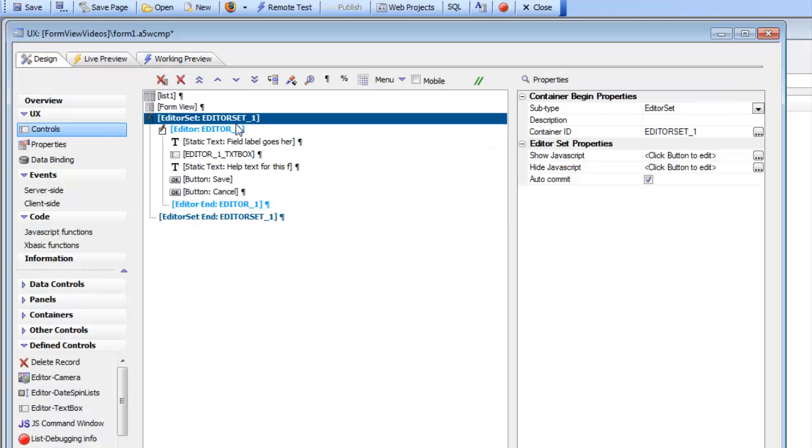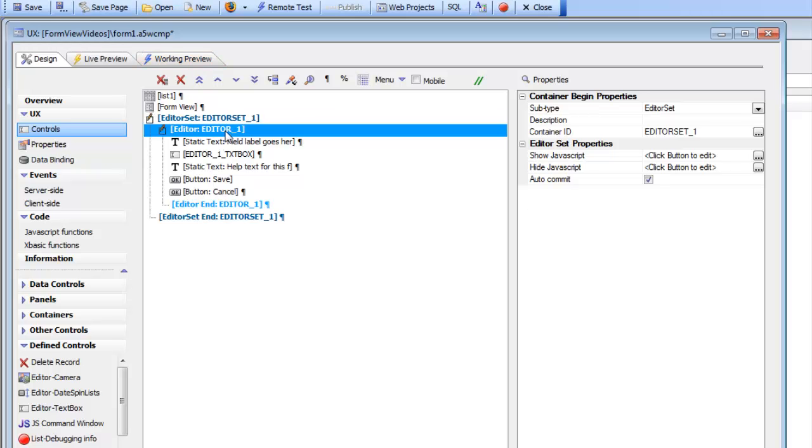So the editor set itself has events, but we haven't used any of those events, but we have specified auto commit, which means that when the editor set gets closed down, we want to automatically update the form view control. But the editor itself has a more interesting set of events right now.